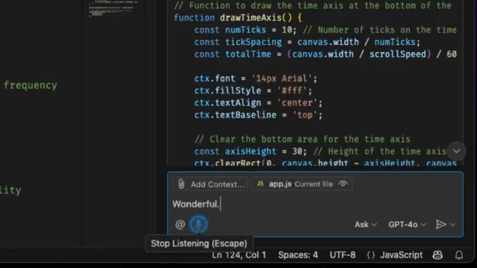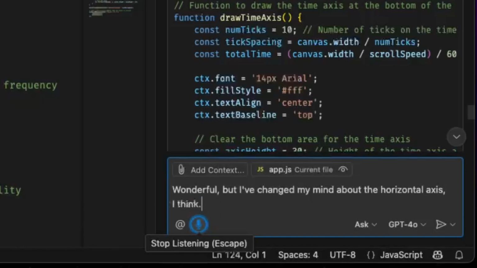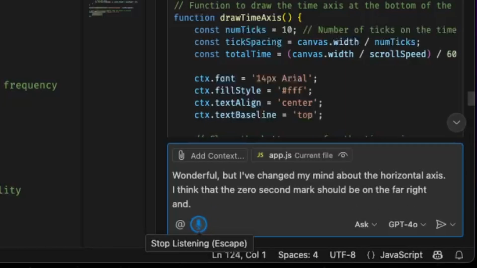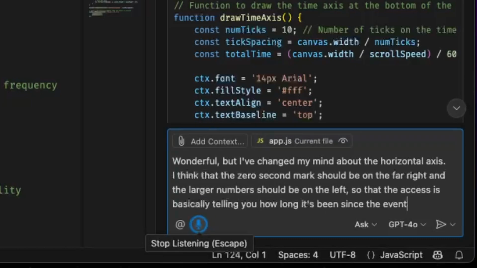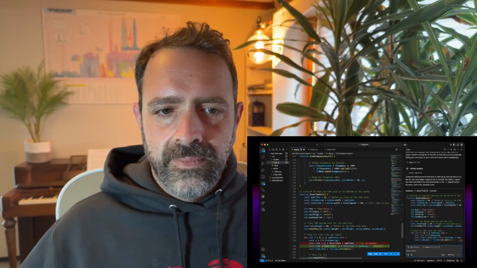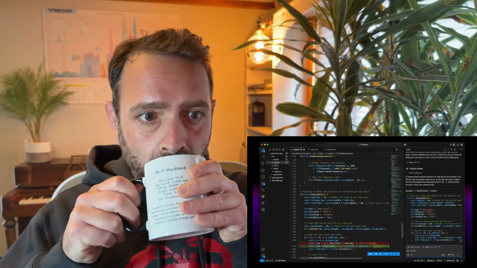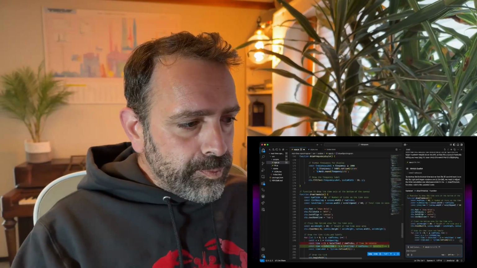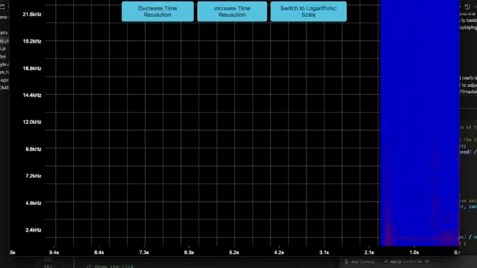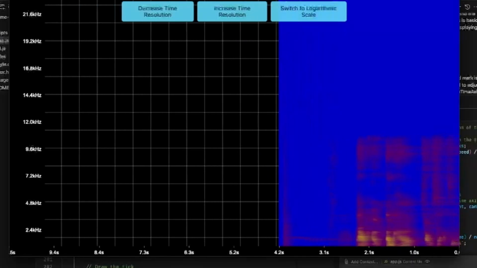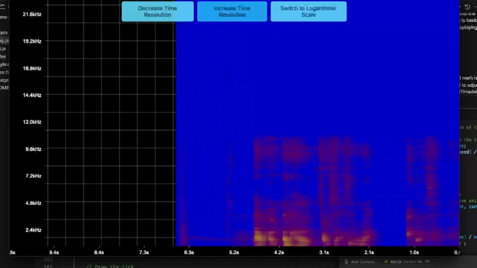Wonderful, but I've changed my mind about the horizontal axis. I think that the 0 second mark should be on the far right and the larger numbers should be on the left, so that the axis is basically telling you how long it's been since the event that it's displaying. Since it's doing all the work, I can just sit back and drink coffee. There we go. Now we have 0 seconds on the right, increasing in time.